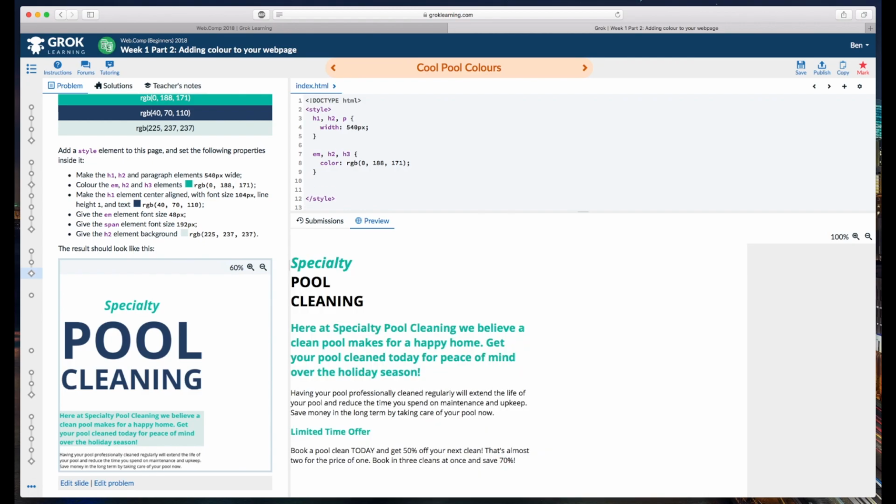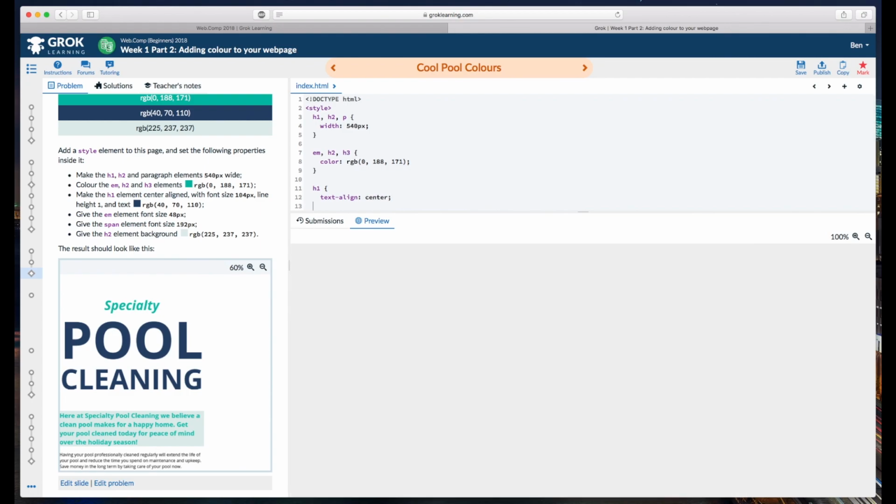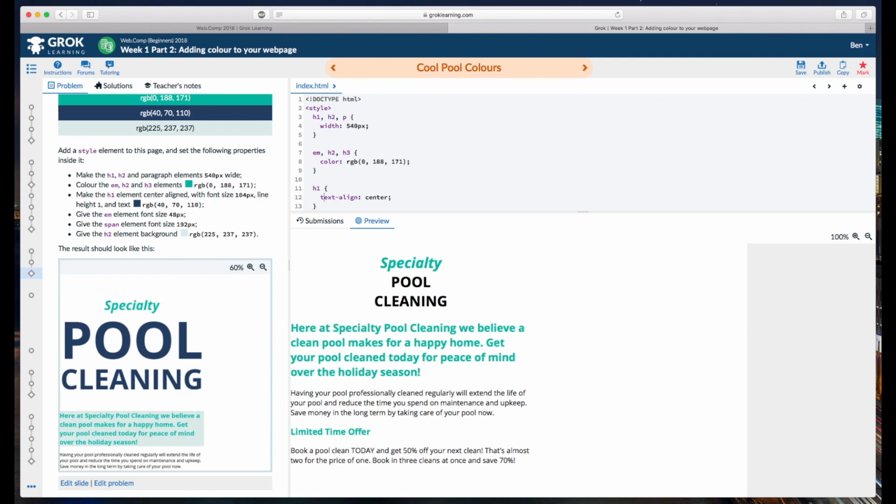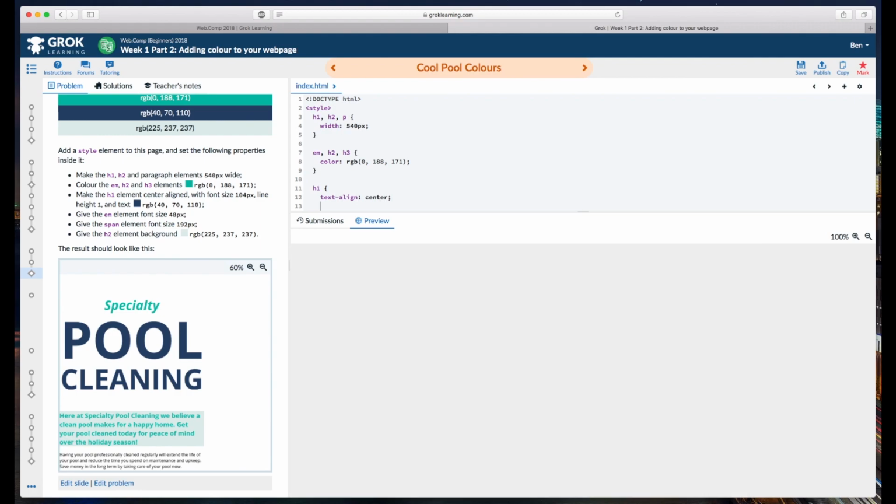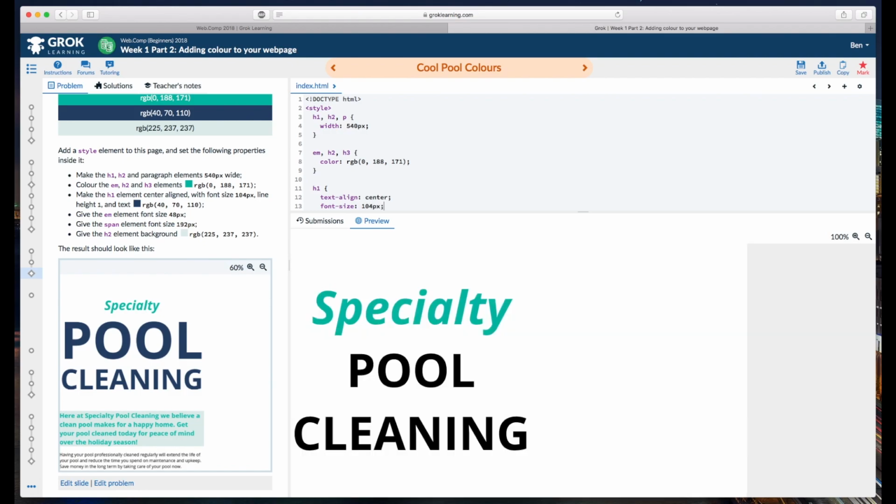We're just going to continue and add a few more styles. I'm just going to make the H1 center aligned. So text-align center. And it says to make the font size 104 px. So font size 104 px. Okay, it's looking a lot more like this design on the left. You can see that some of these instructions are assuming that students have read the notes and understand which CSS attributes are useful here, but it is quite explicit about what we expect.